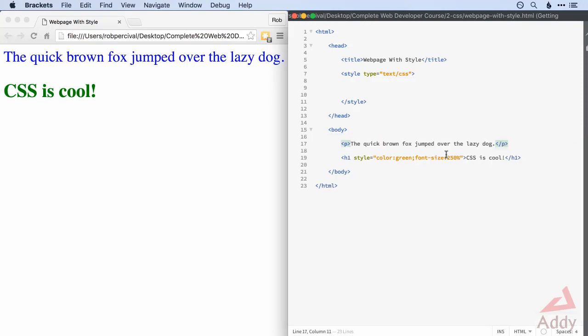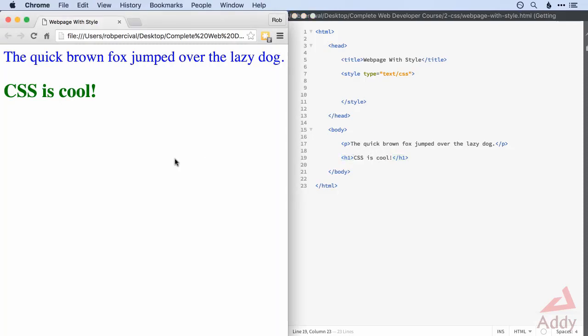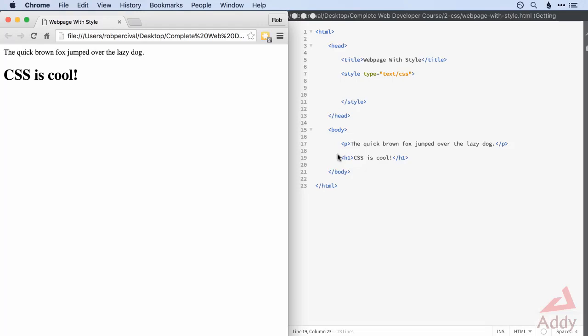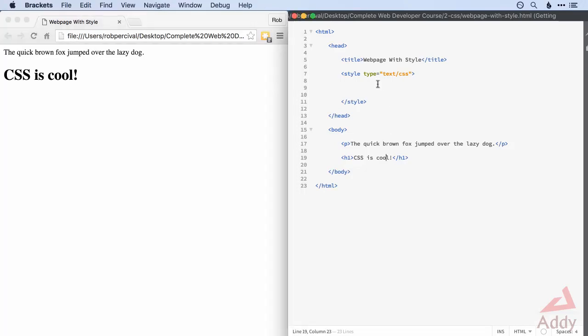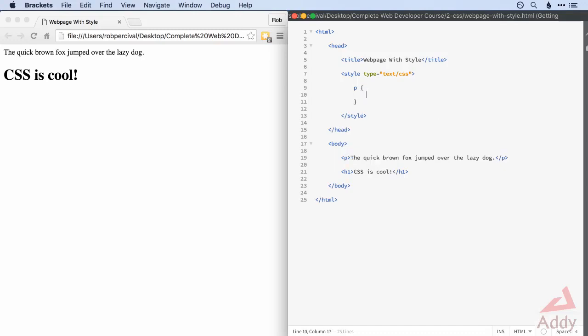So let's get rid of all the styles that we have and see how we can apply some styles from here to our code in the body. So just to reset everything, we're now at the start with no style. So if I want to apply, let's say, the color red to this paragraph tag, then what I would do is I would start with a P to say that I wanted to apply this style to all the P tags in the document, and then some curly brackets, add a bit of spacing, and then whatever style I wanted.